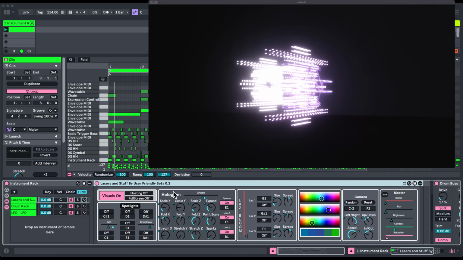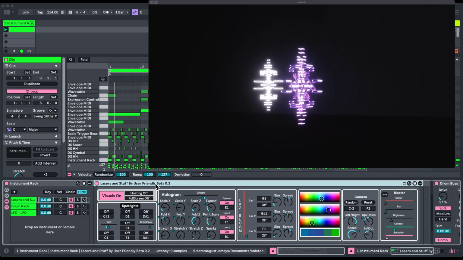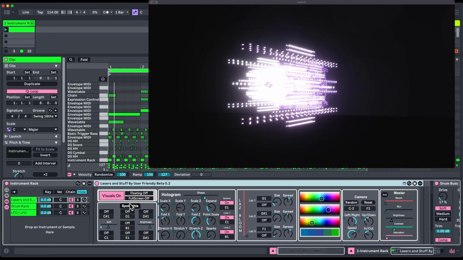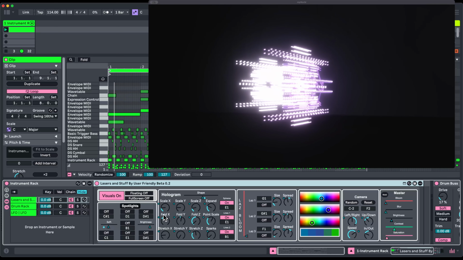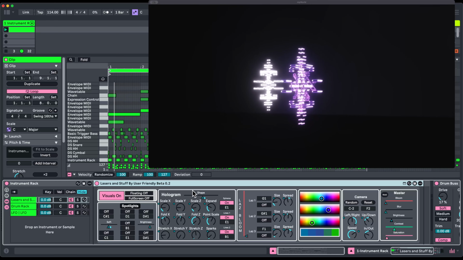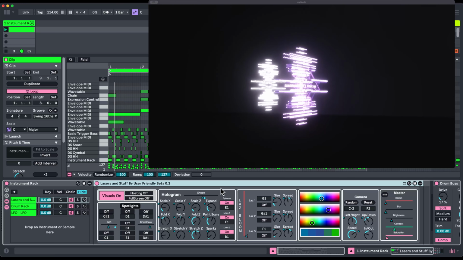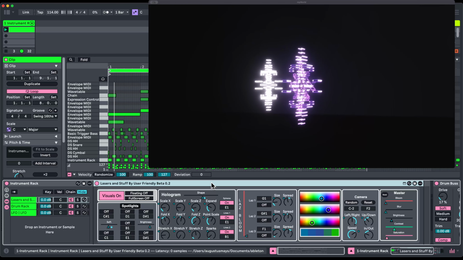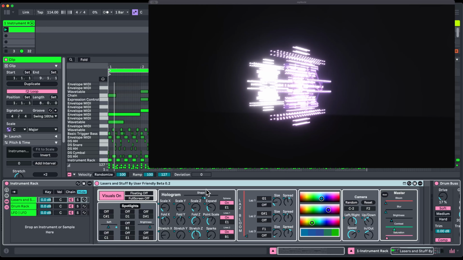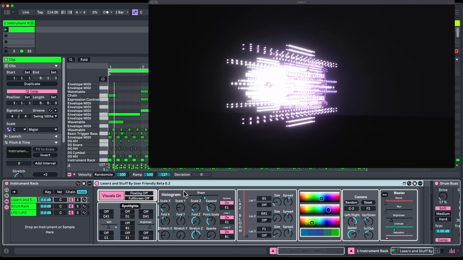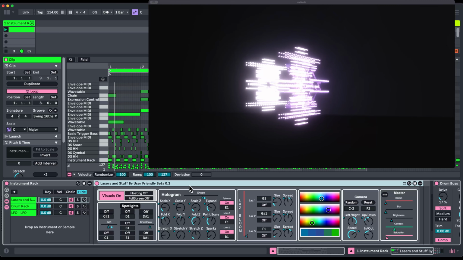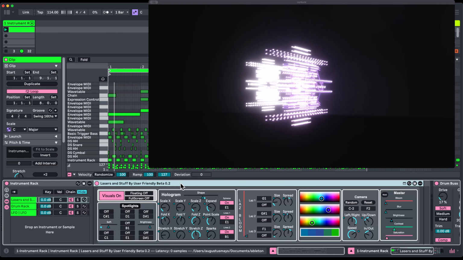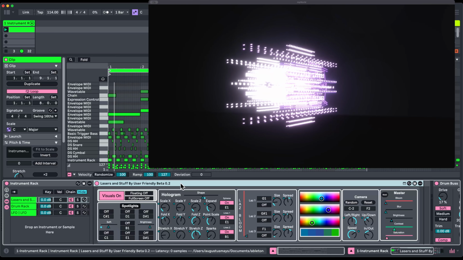So this is a Max for Live Jitter device, and it works inside of Ableton, and there are all these different controls here with some MIDI inputs to change what's happening with the visuals. You'll need Ableton Live Standard plus Max or Ableton Live 12 Suite. As far as Mac or PC, I'll have details in the actual post on Patreon where you can download this. This is still a beta version, still tracking down bugs.